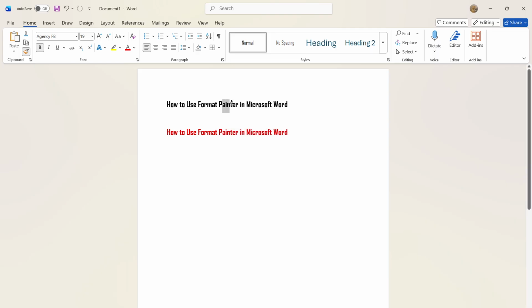Simply highlight the text you want to apply this formatting to, and as soon as you do this, you'll see the previously selected formatting pop right onto the highlighted text. It's almost like magic. The time and effort you save with this tool cannot be overstated. It ensures that your document doesn't just look well organized, but also maintains a consistent and professional appearance throughout.